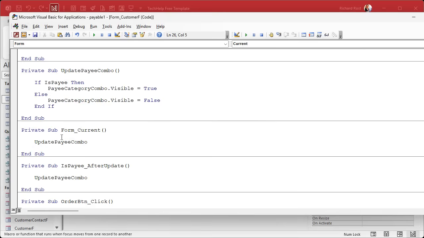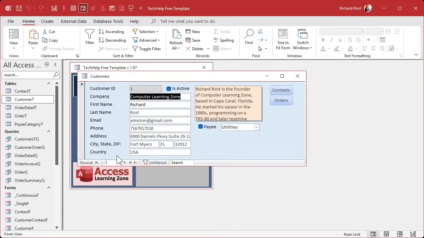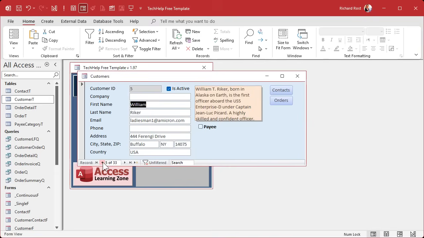Ready? Save it, close it, open it, and let's move from record to record. And, ooh, look at that. See? None of these guys are payees. So that one is. See? This will be Firefly Inc. Okay, so there's our payees. And as we move from record to record, it shows or hides that combo box.